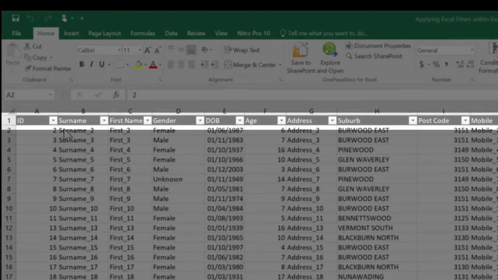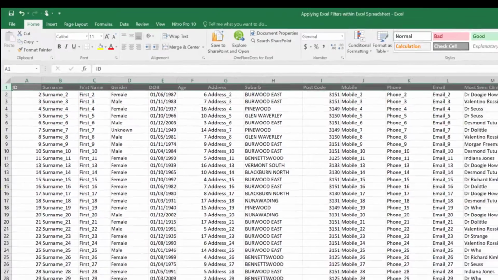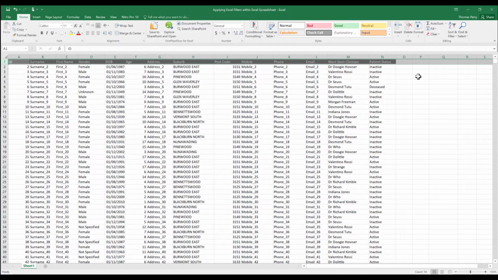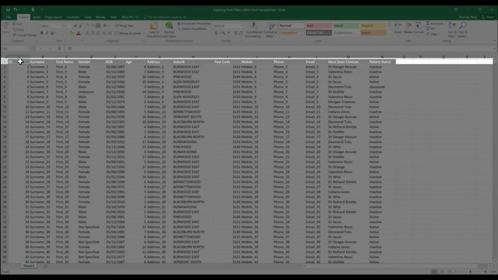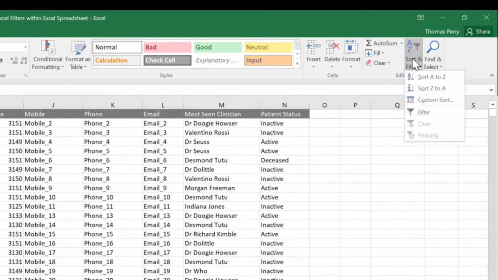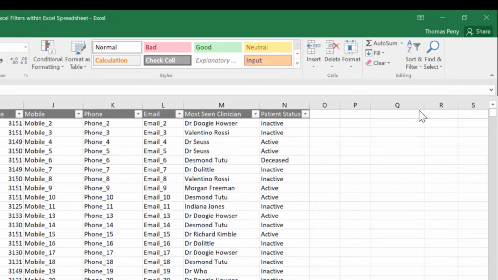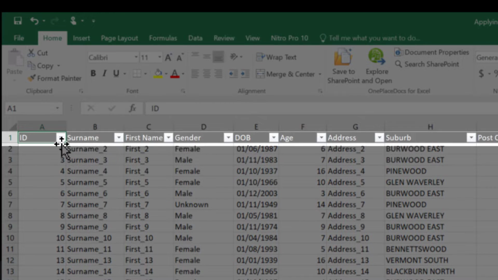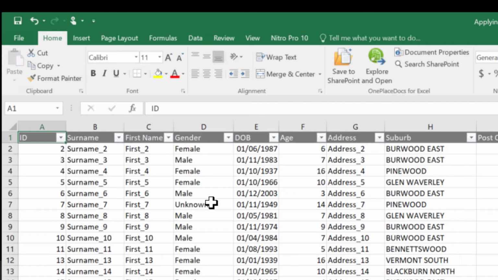If filters are not present on your spreadsheet, the following steps will enable you to access this function. Click into any cell in row 1 heading. Then click the Sort and Filter icon in the top right corner. From the drop-down menu, select Filter. Each cell in the top row will now have a downward pointing arrow on its right-hand side.